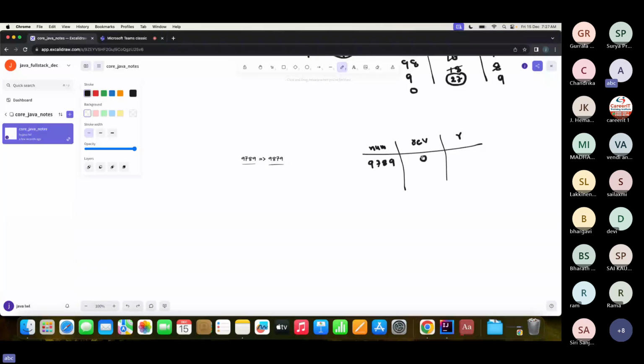The REV value initially I will take as 0. Then we need to calculate the remainder. How are we going to do this? First, you get the remainder, and then you do REV equal to REV into 10 plus R. Why are you multiplying with 10? Because the first place is 10 to the power of 0, next is 10 to the power of 1. We need to multiply with 10 every time, then we'll get that number.